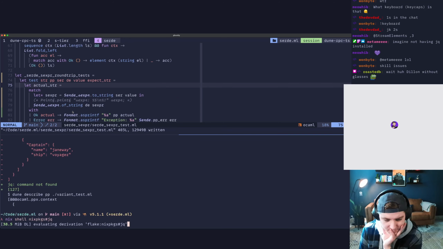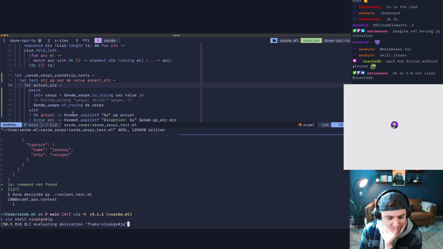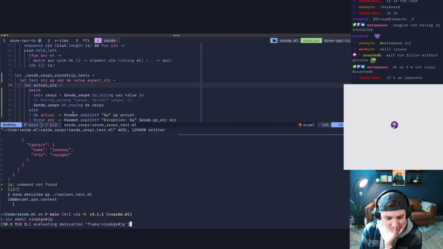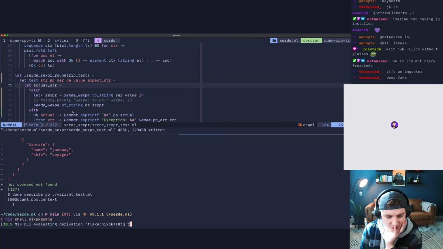Come on, Nix. I literally installed this yesterday. That's taking a bit. It should be cached locally, right? I don't even think I ran garbage collection yesterday. I know I didn't.